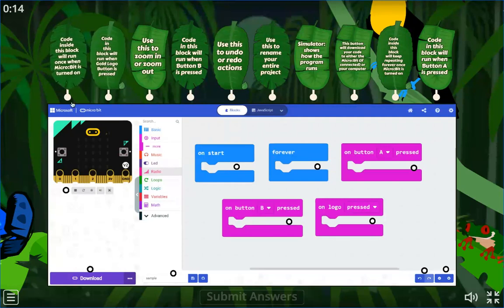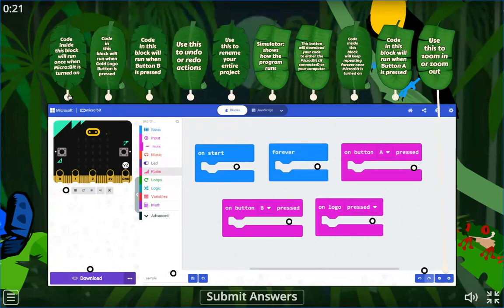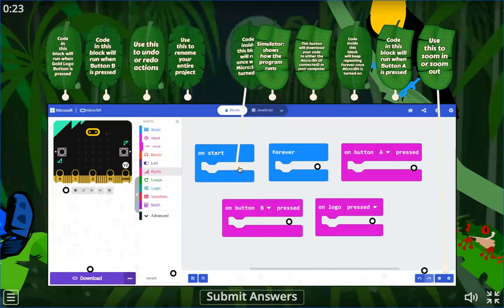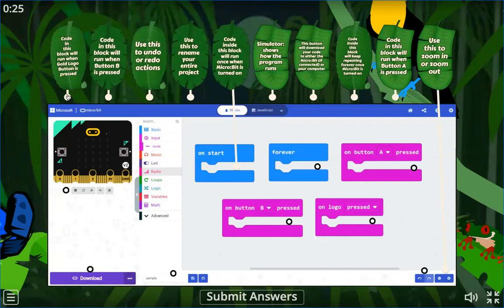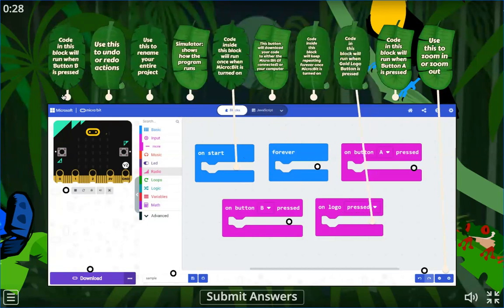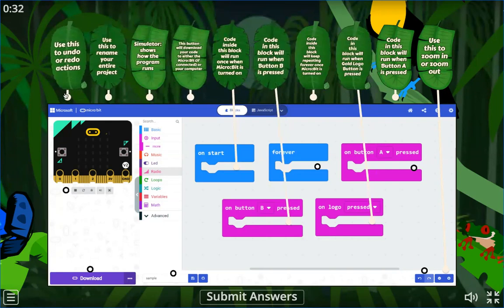Code inside the block. Use this to zoom out. Code inside the block when the micro:bit is turned on, start. This will be the logo button press. Run in code button B pressed. So the undo and repeat actions: undo, redo.